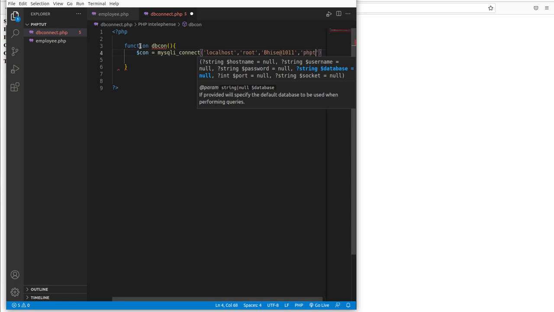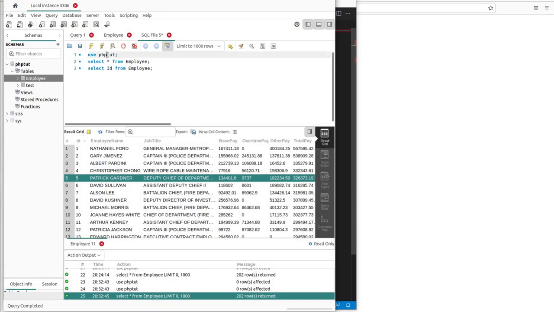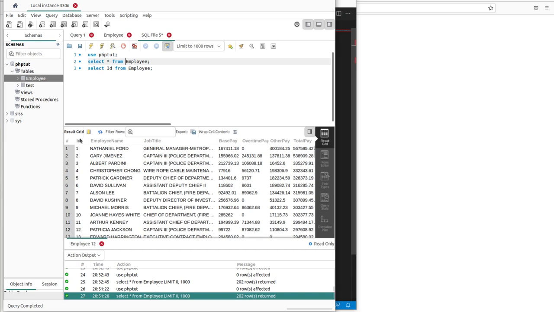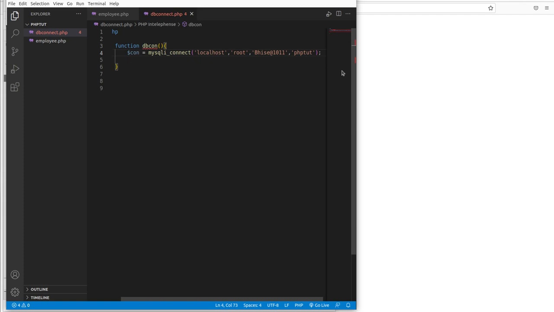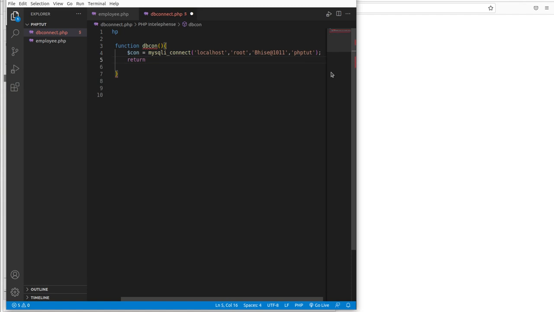So let me show you my database, just a second. Let me open this server over here. The name of my database is php tut, the table is employee, and the field which we are interested in is id. Getting back over here, if everything goes good, we will return this object of connection type.